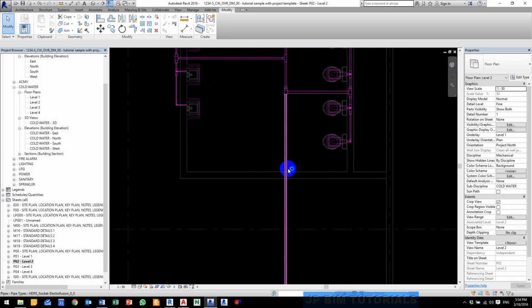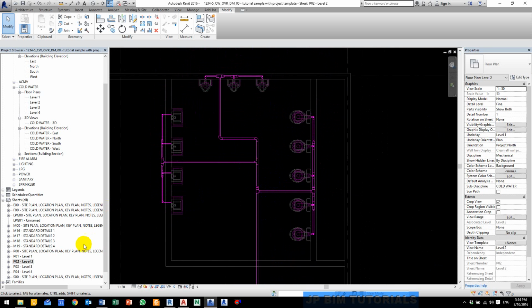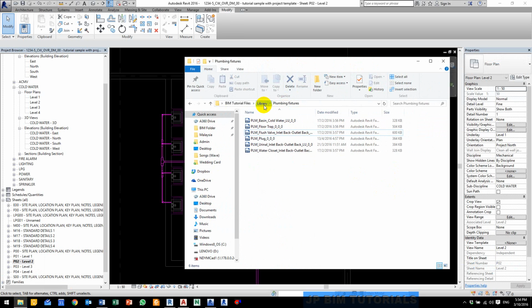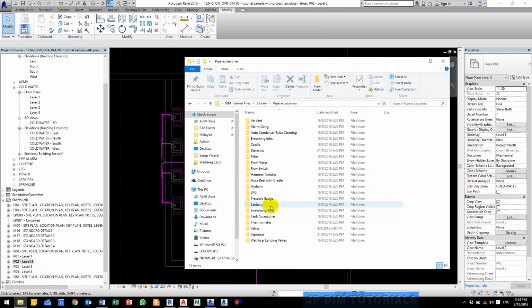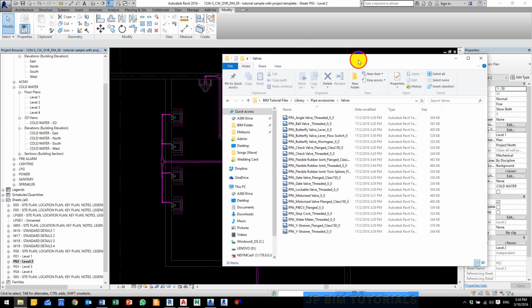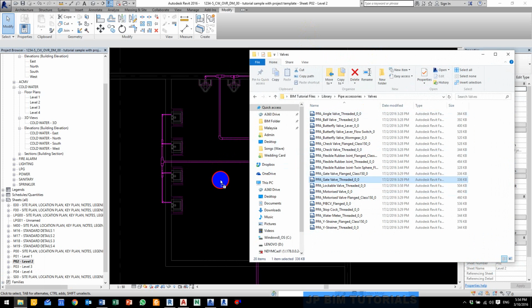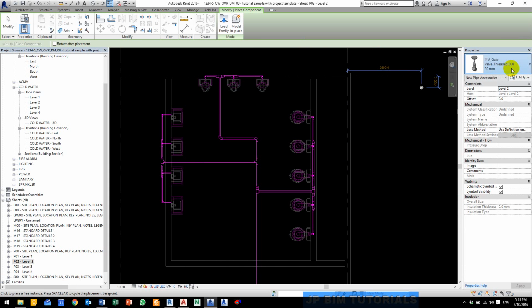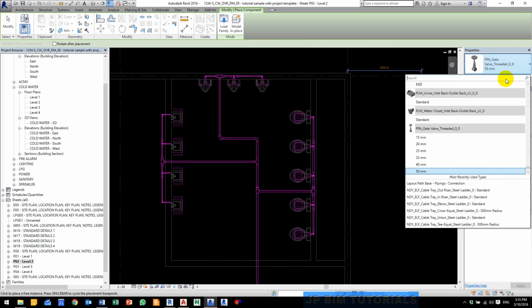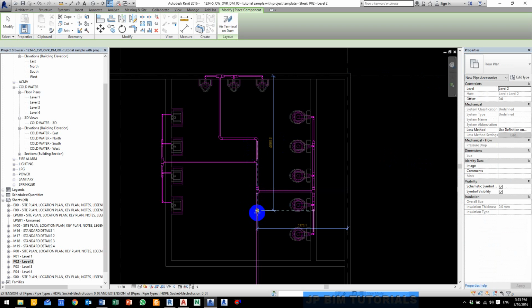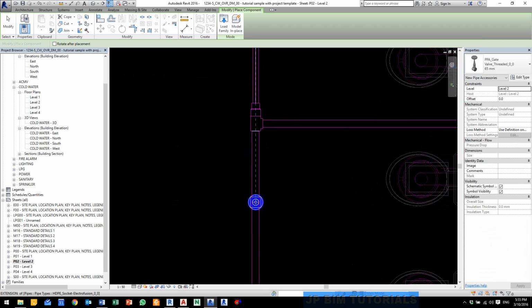Next, we're going to put in some valves in this model. So before we do that, go to our library, under pipe accessories, valves, insert gate valve threaded. Select a valve that is for example 65, and we're going to insert it over here.